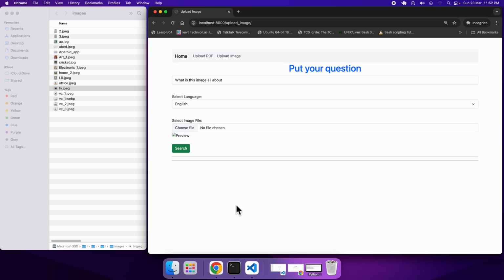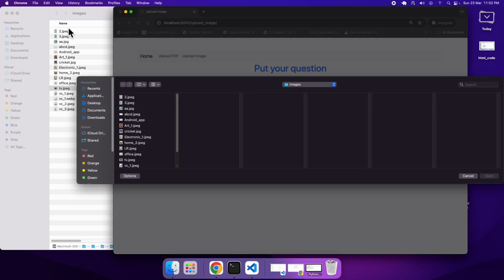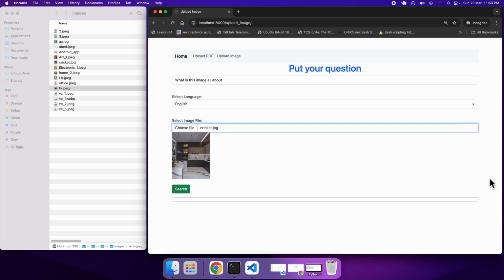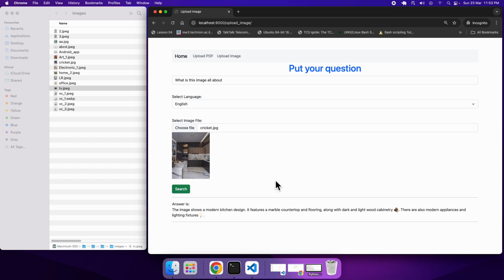Now over here I will be choosing the images one after the other, and this is the same content you are seeing in the background. So let's start with the file called cricket. Well, actually it's not a cricket, it's a kitchen, right? Let's see whether Google Gemini can detect this or not. Okay, here it comes. Let me click on the search button. I'm super excited. Let's see what kind of response Gemini is going to provide.